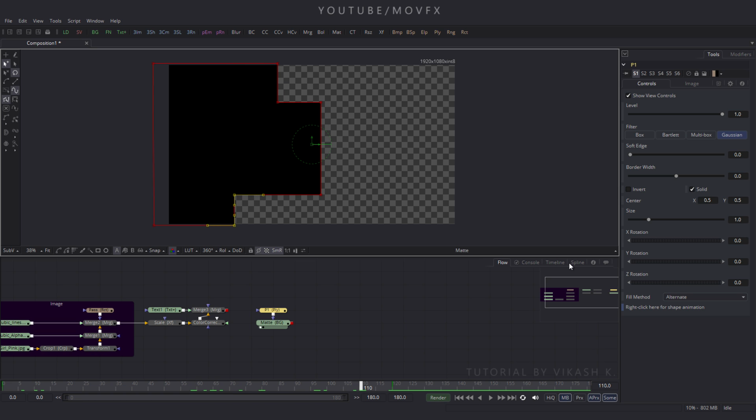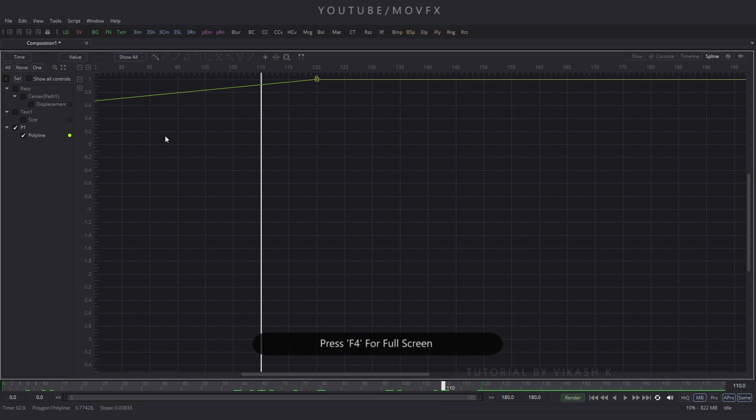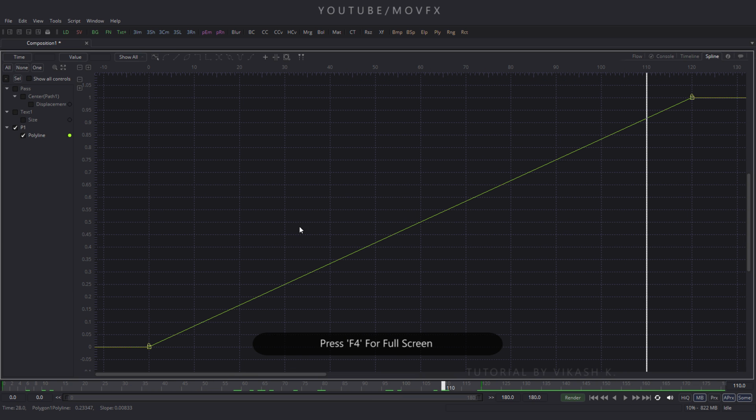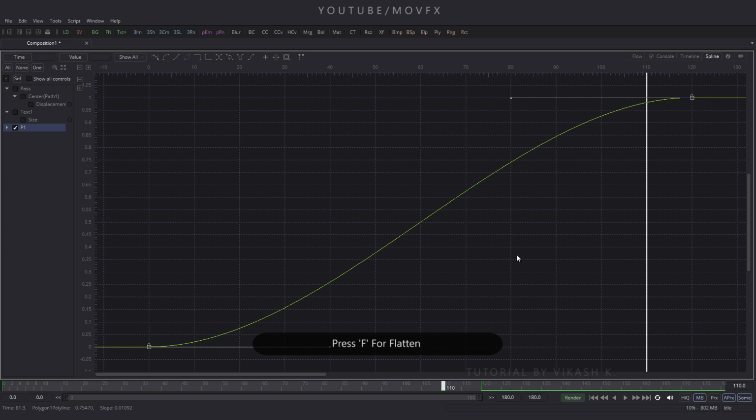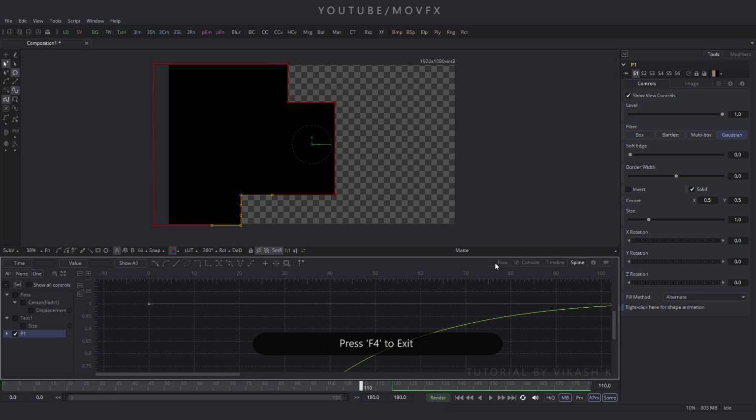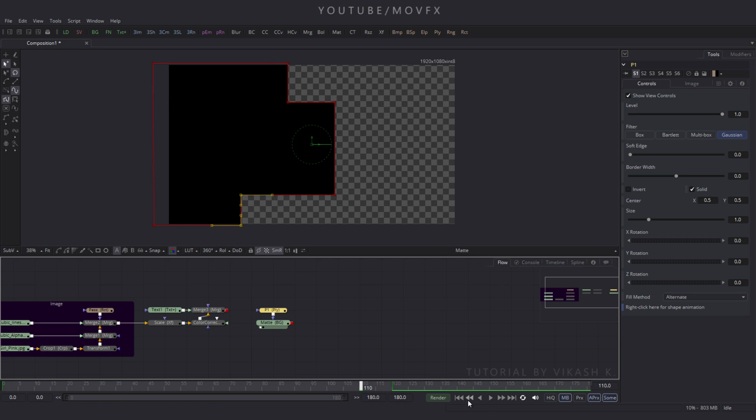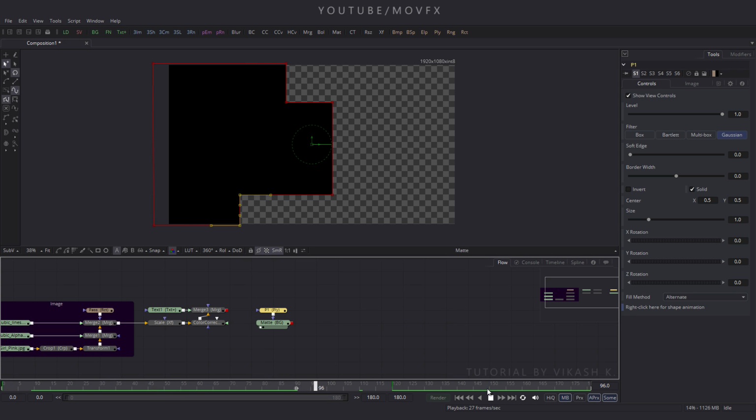Okay, now go to the spline window, press F4 on the keyboard, click on this option here, select these keyframes, press F for flatten and drag this handle and make the curve something like this. Okay, now press F4 to exit and go to the flow window and now check this. Okay, it's looking something like this.